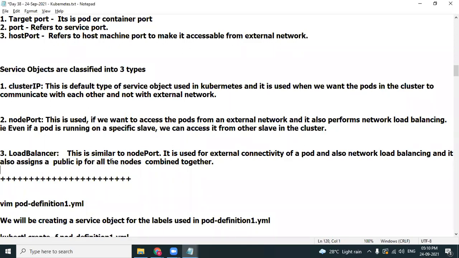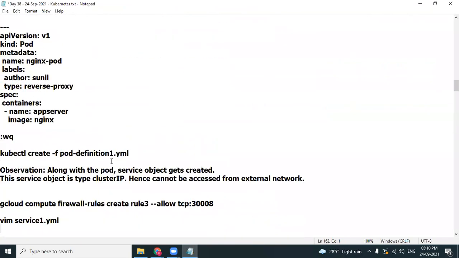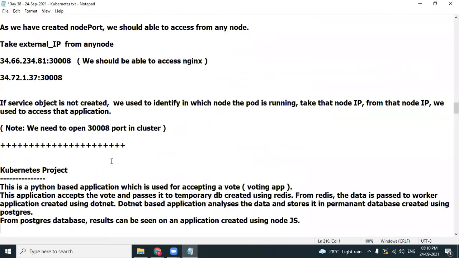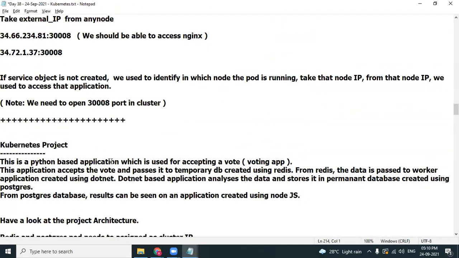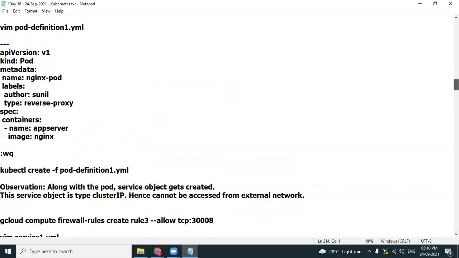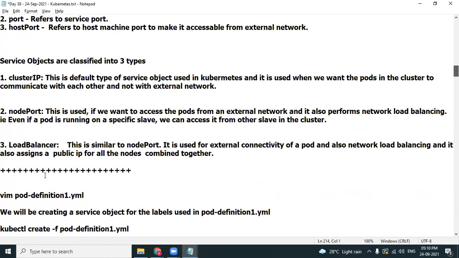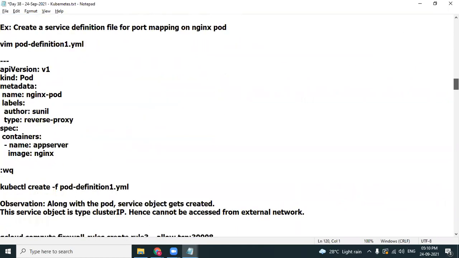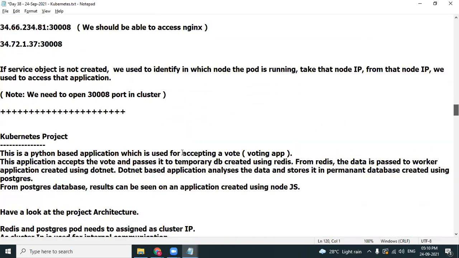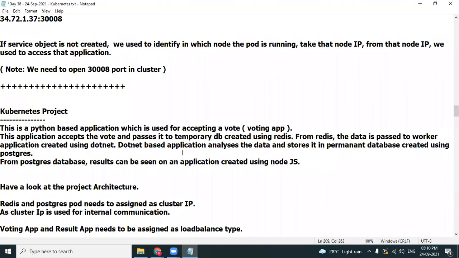So let's discuss this. To discuss this, I want to showcase a simple example to explain the service object of type LoadBalancer, Anuj. The third one is the service object of type LoadBalancer. To showcase it, I want to showcase a small project to explain practically where exactly the service object of type LoadBalancer is used.